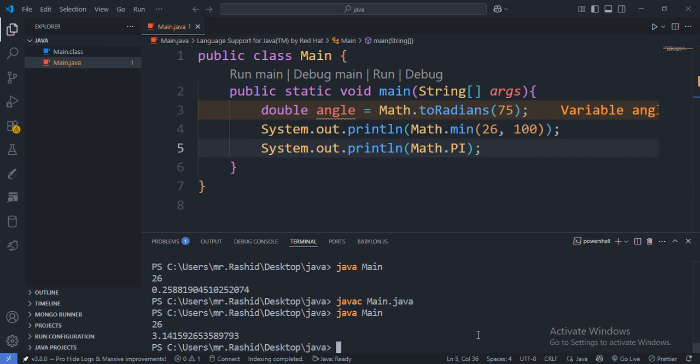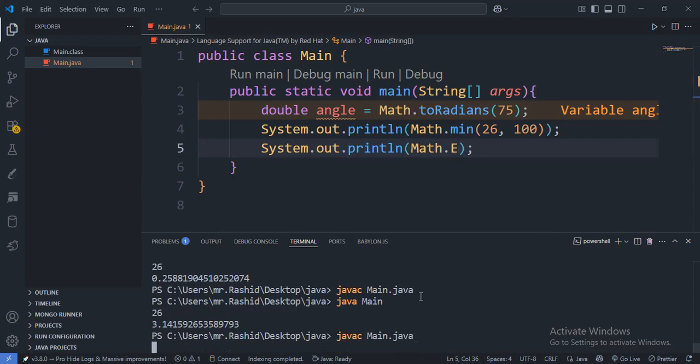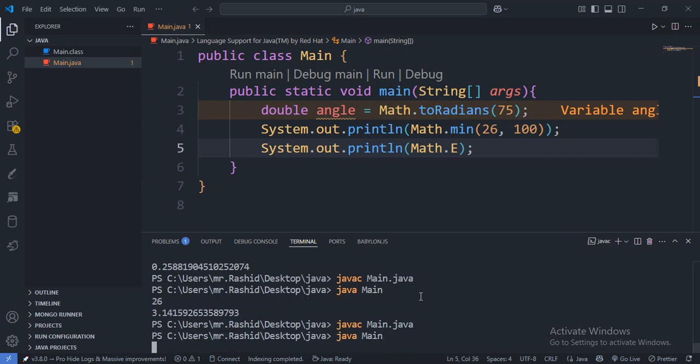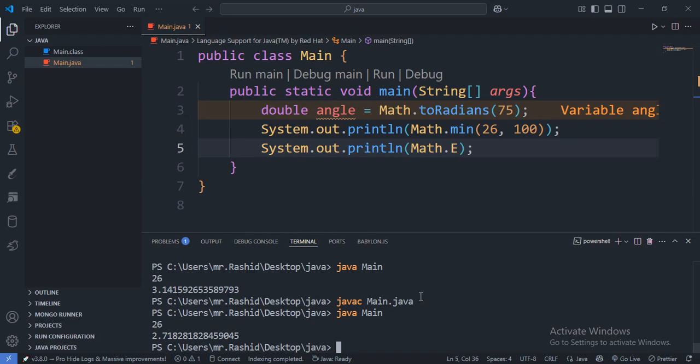We can also get Euler's number, which is E. For those who like physics, you can get Euler's number like this, E. If we compile and then run, as you can see, we get Euler's constant, which is 2.7182, and so on.